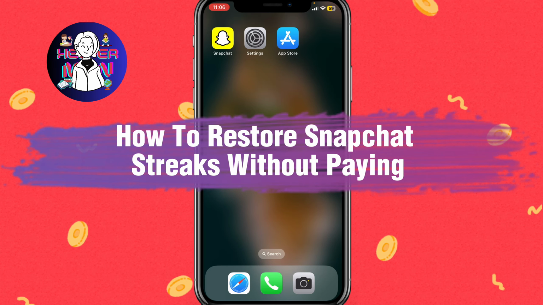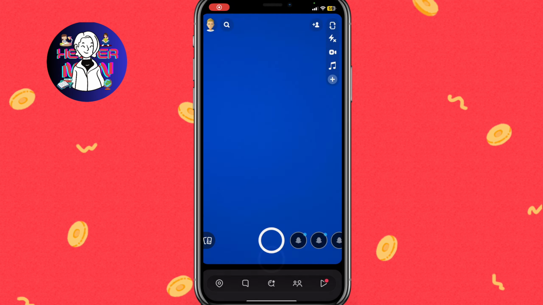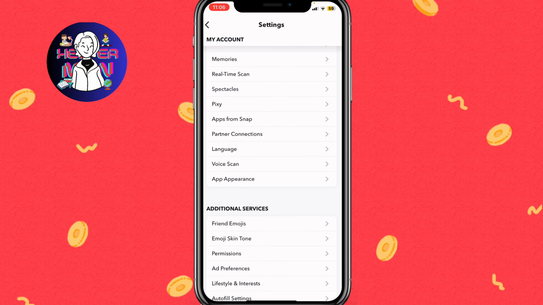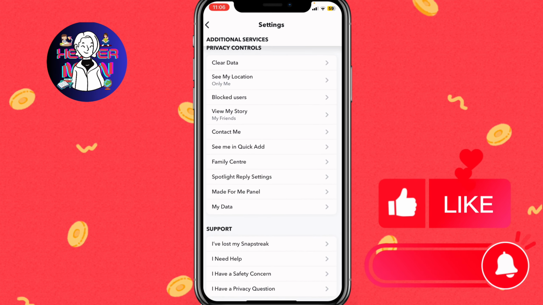If you want to know how to restore Snapchat streaks, come to the right place. So let's open our Snapchat to fix this problem. After that, we need to click on our avatar in the left top corner right up here to open our profile page. Then click on settings in the right top corner on this icon here to open our settings, and scroll down to find support area.